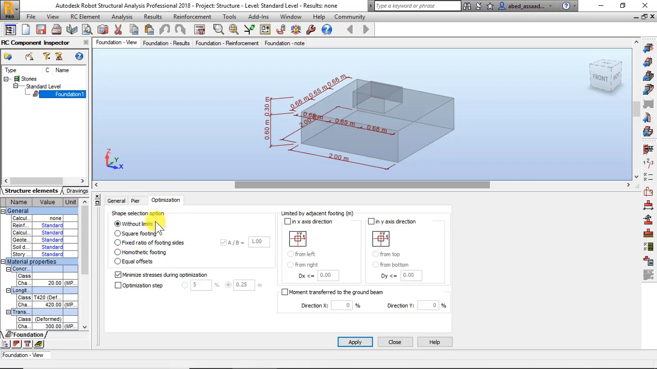Optimizations. Shape selection options of the foundation. What is the dimension of the foundation? Without limits, you want the foundation square, 2 by 2. Or a fixed ratio of footing sides A/B like the column, homothetic footing, and equal offset of each side. Okay. Here I have minimized stresses during optimizations. Yes. Optimization step every 0.25 meter. Okay, and you can click percent.